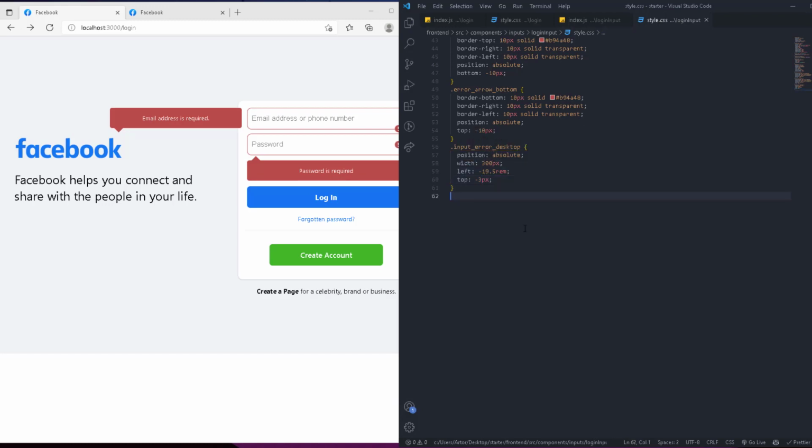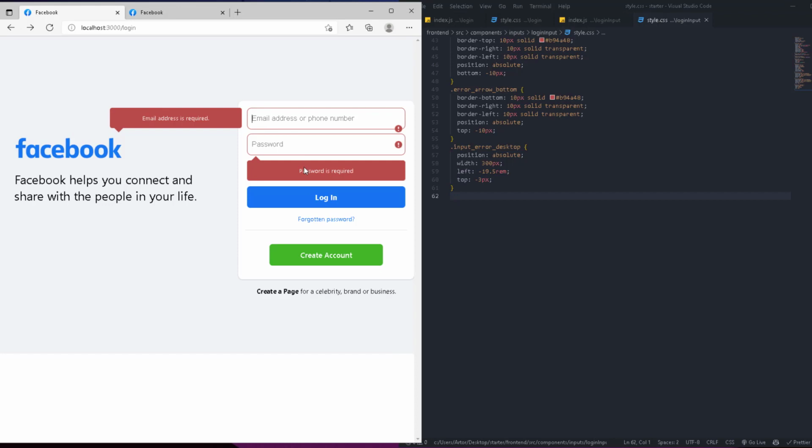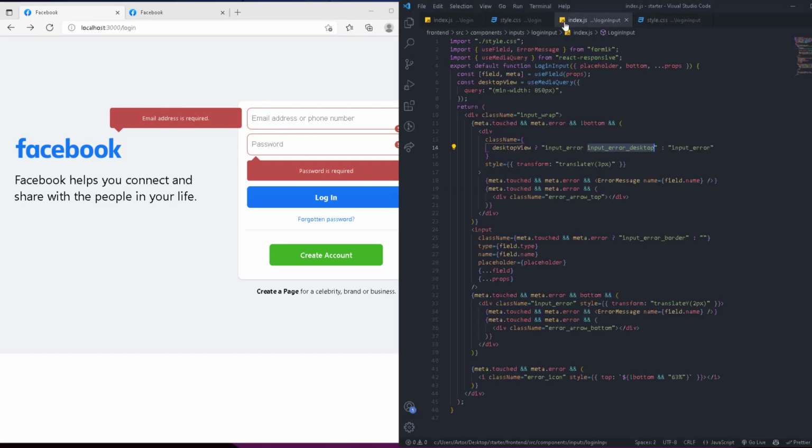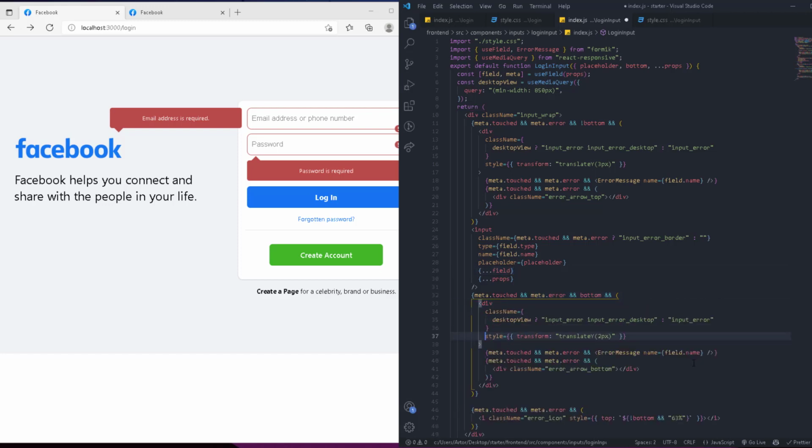Okay, like this. So it's all right. And now also we're gonna take here. So this is the input here. Desktop is gonna be the same for this one. So you can just go back right here and take the class name of this one and just use it on the other one. So this is the input error, the same one right here.